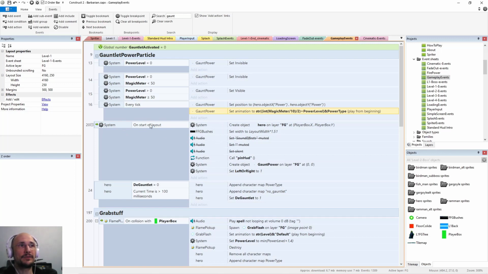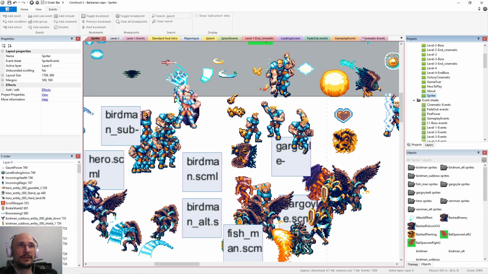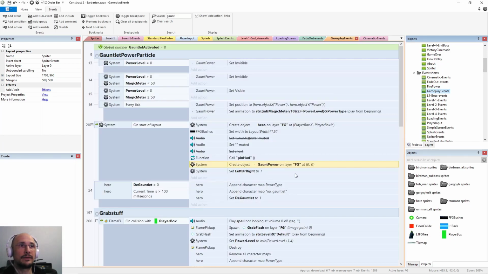And at the start of the level, we don't have it in the layout. Like, we're not going to add this little sprite in the layout for every level. So just like the hero spriter, just like all of this stuff is only in the spriter layout at first, we need to create it at the start of the level. So that's what that event did right here. Create that object so that we have it and can manipulate it and everything.